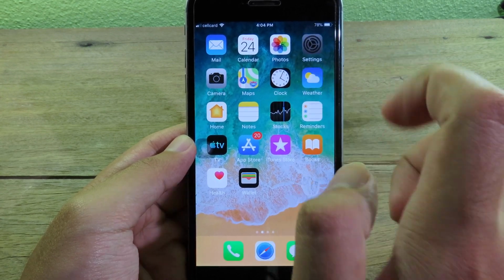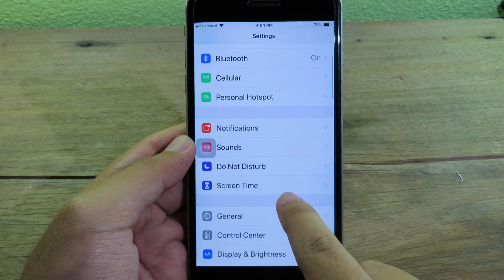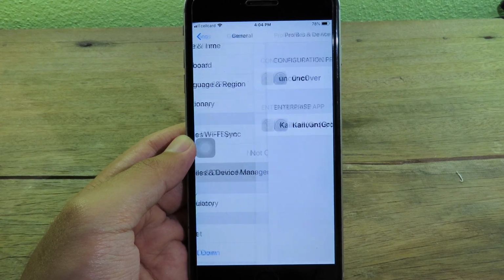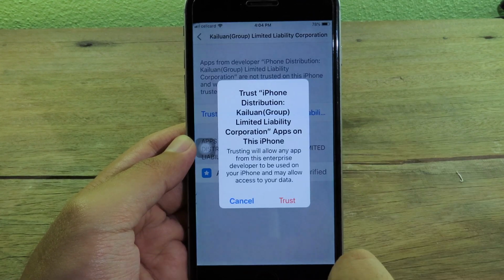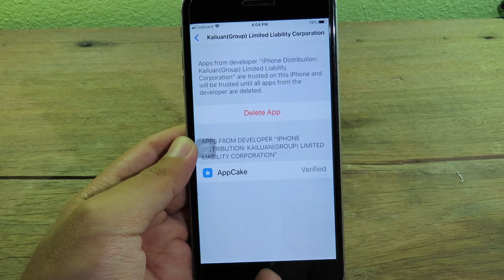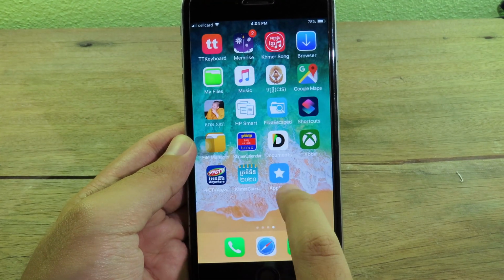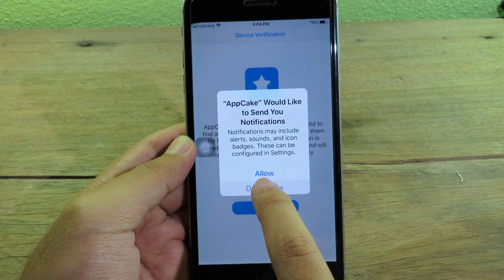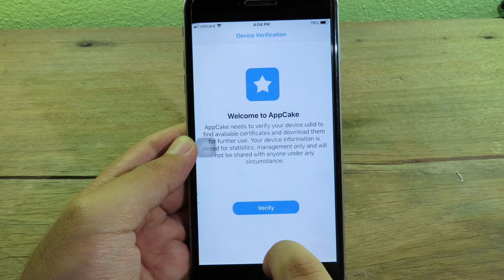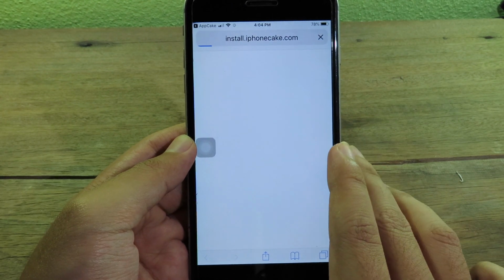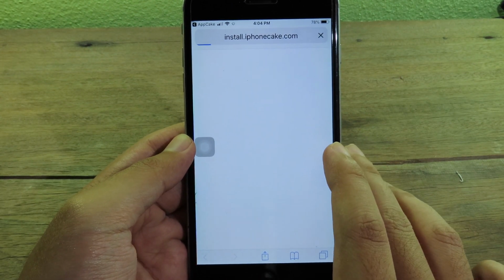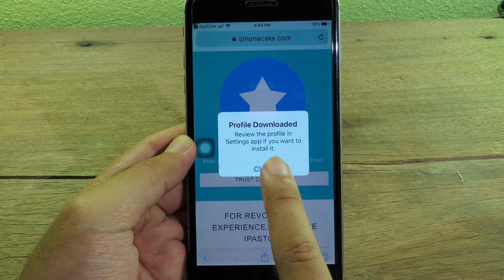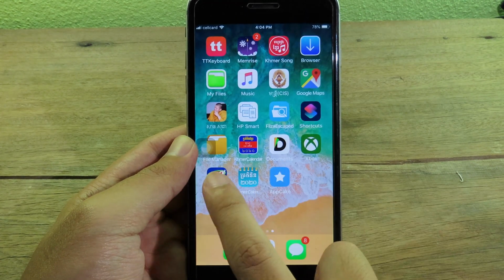So I'm going to go back to settings, then go to general and scroll down, and you can go to profile and device management, and you need to trust from here, trust one more time. And now I'm going to go back to AppCake, and you need to verify. So I'm going to click on verify, then it's going to redirect you to Safari, and then it's going to ask you to install one profile, click on allow.